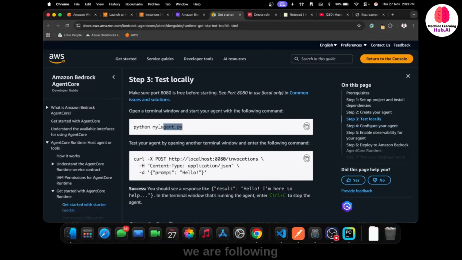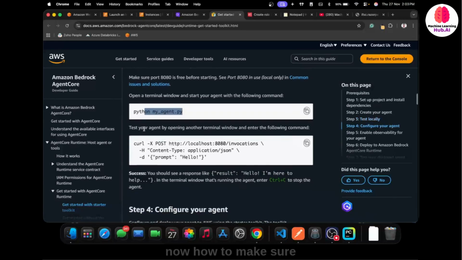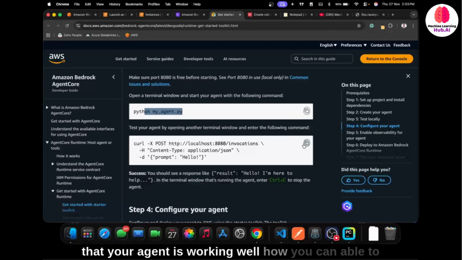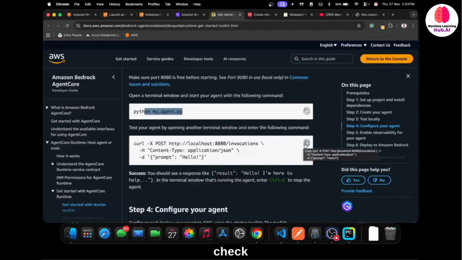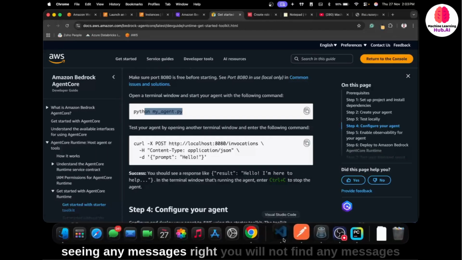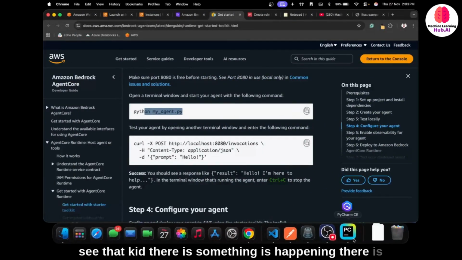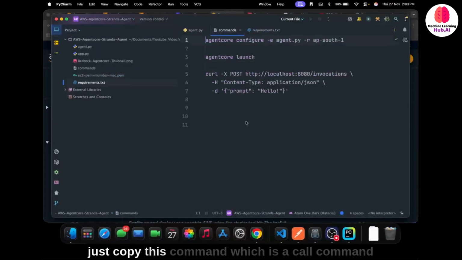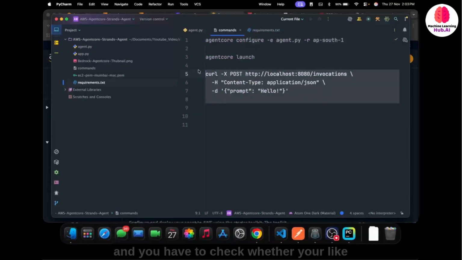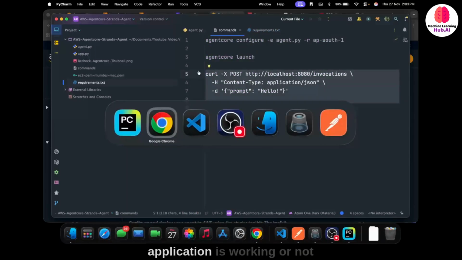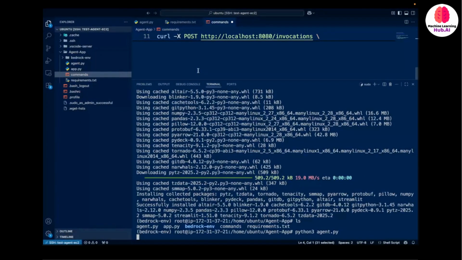Now this is the step that we are following. How do we make sure your agent is working well, and how can you check? You are not seeing any messages, right? You will not find any messages, but it will show that something is happening, something is running. Just copy this command, which is a curl command, and check whether your application is working or not.